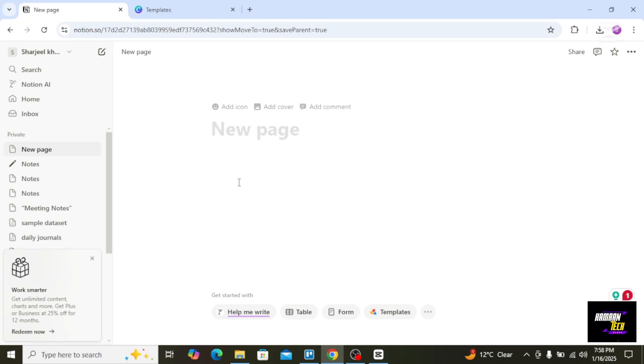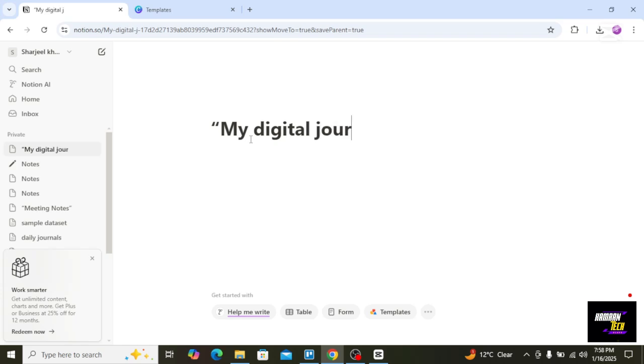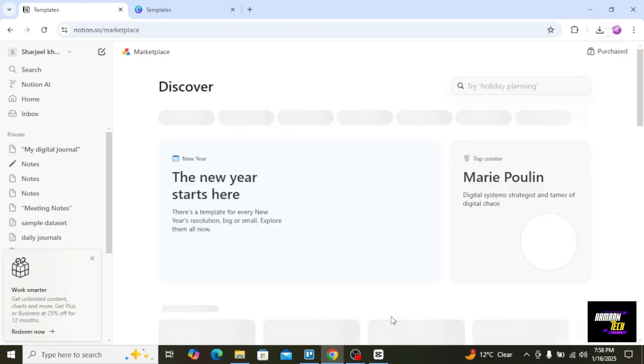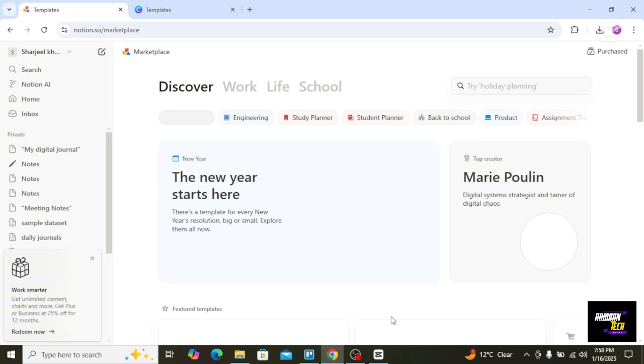So using Notion, step one is to create a new page, which is already opened, and you will just give it a name like My Digital Journal. Then you will choose a template from here at the bottom, and you will choose a journal template from Notion's template gallery.